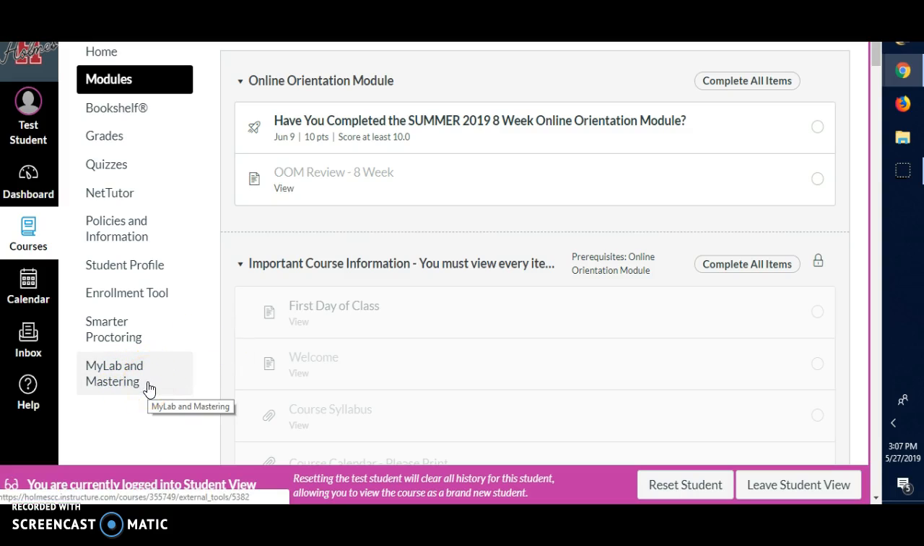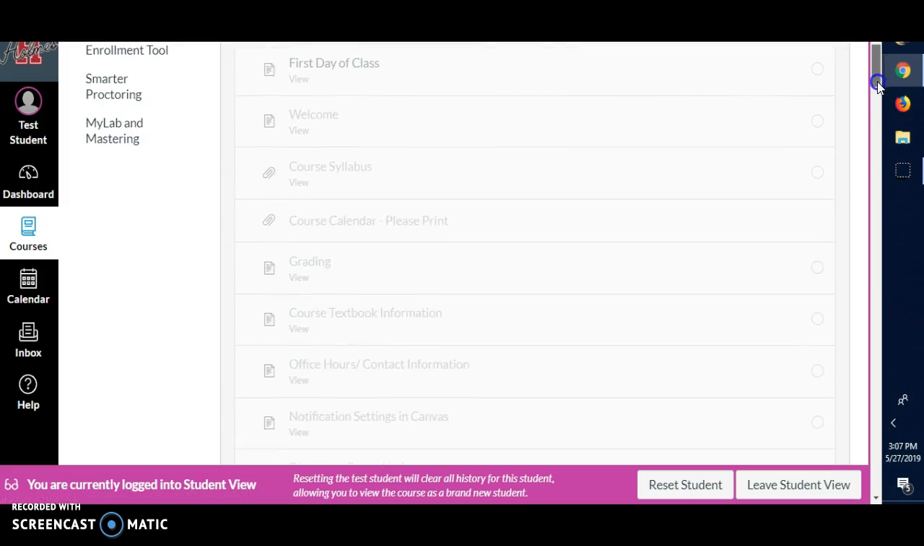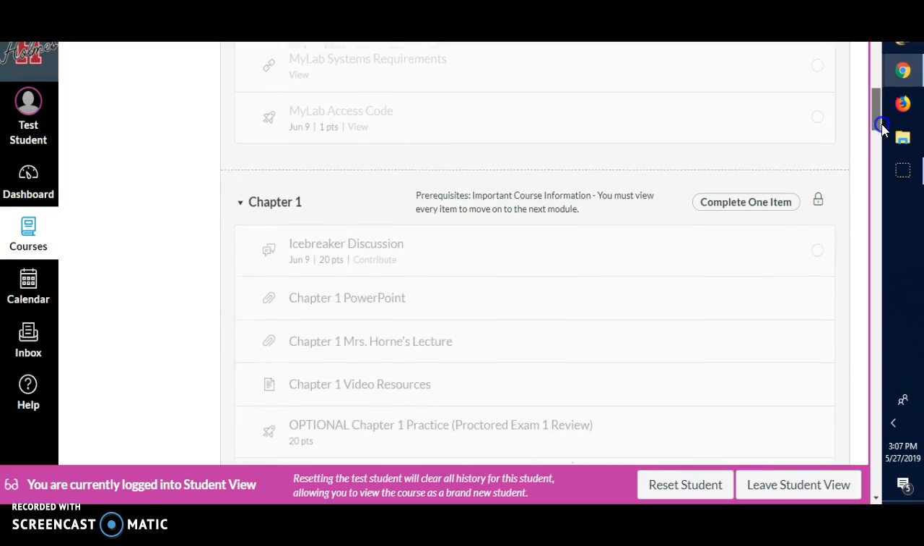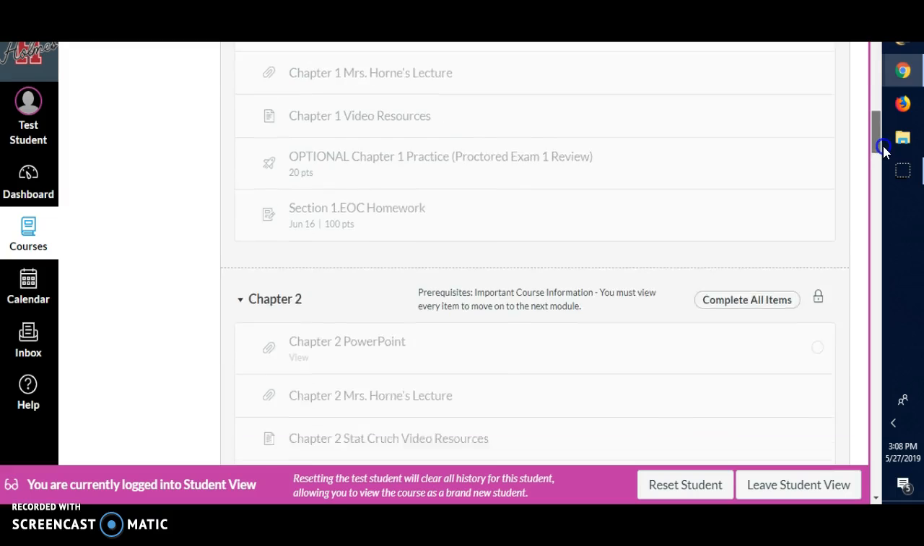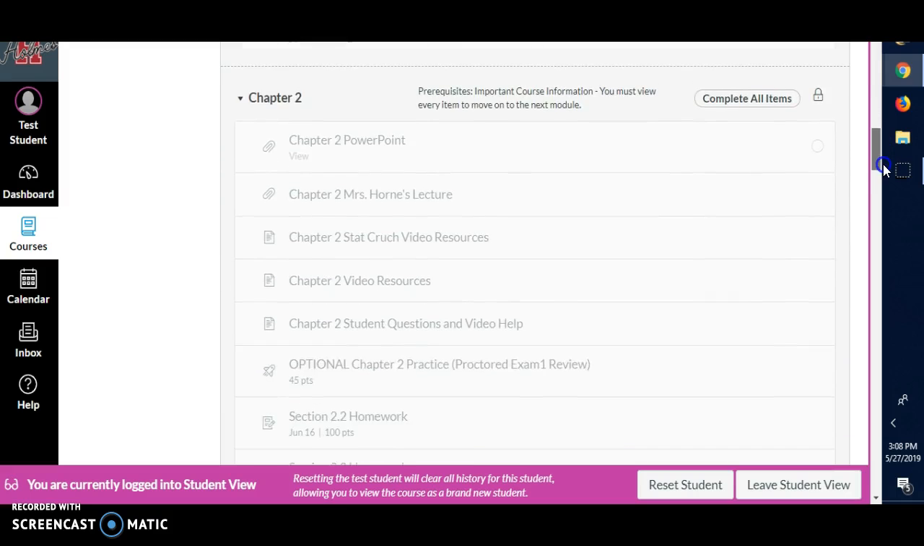So you want to register for MyLab and Mastering in Canvas. You always want to access this through Canvas. As you scroll on down, you can see the other modules and assignments with the due dates. So hopefully this will help you get started.